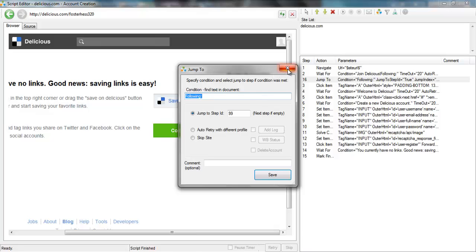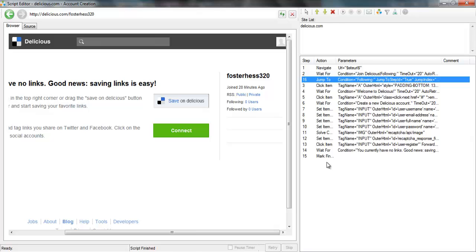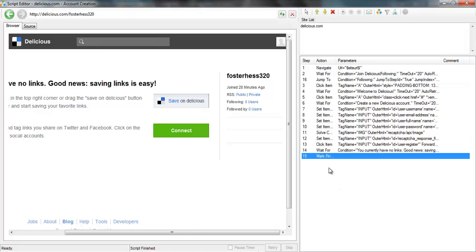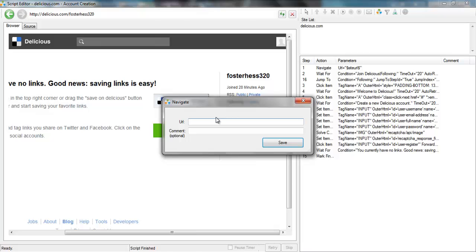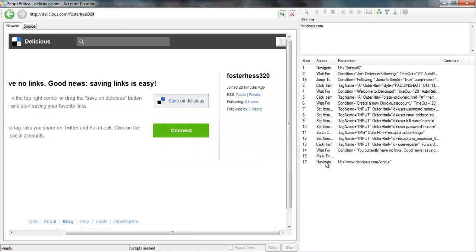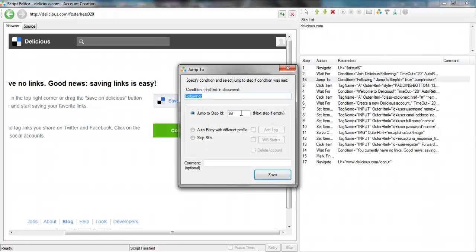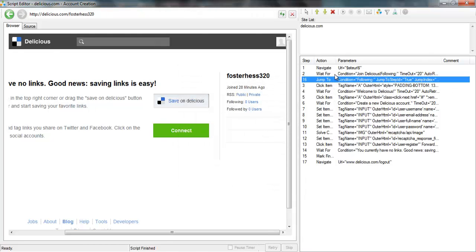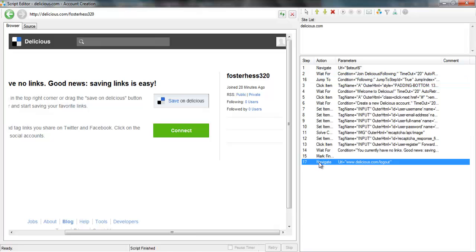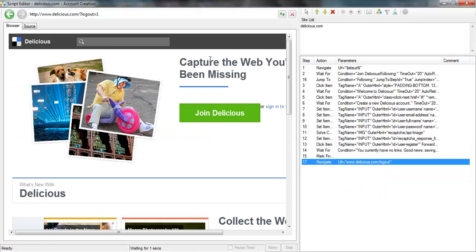Now we have to figure out how to log out of this page. So after the mark finish step, I'm going to add a new step which navigates to delicious.com/logout. So what's going to happen is once it comes to this step, we're going to tell it to jump to step number 17. So once it comes to this step and the word following is found in the page, it's going to jump right here. Now let's run this step and see the page that shows up after.